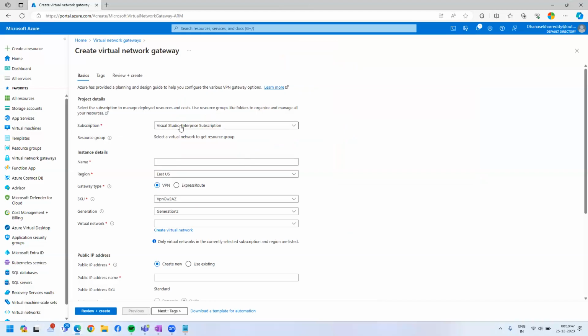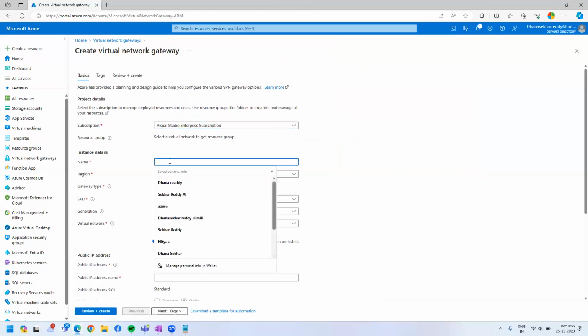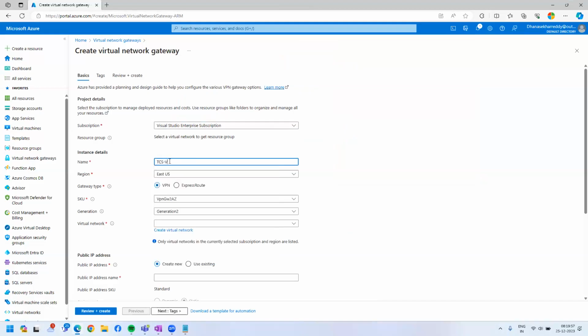See, subscription. I am taking Visual Studio Enterprise Edition. That is my subscription. Here, for the virtual network gateway name I am giving TCS-VPN, just for the naming convention. Next, AVPN. AVPN means Azure VPN.